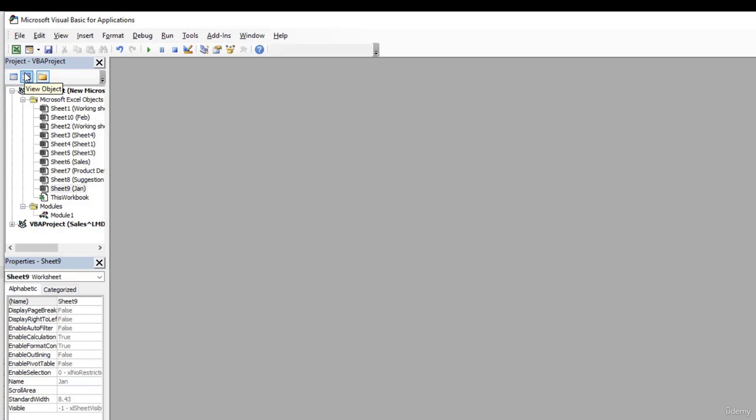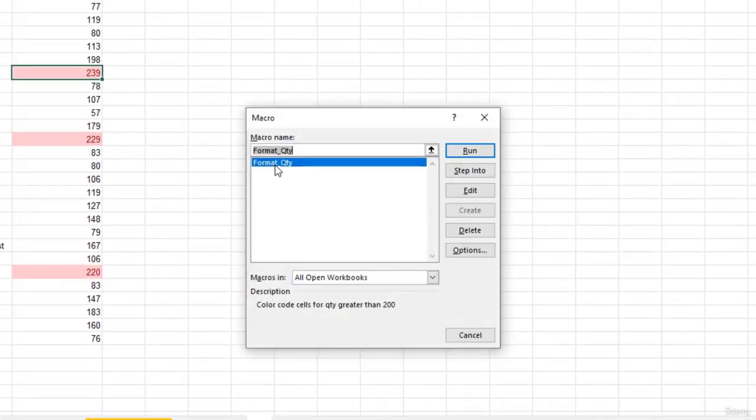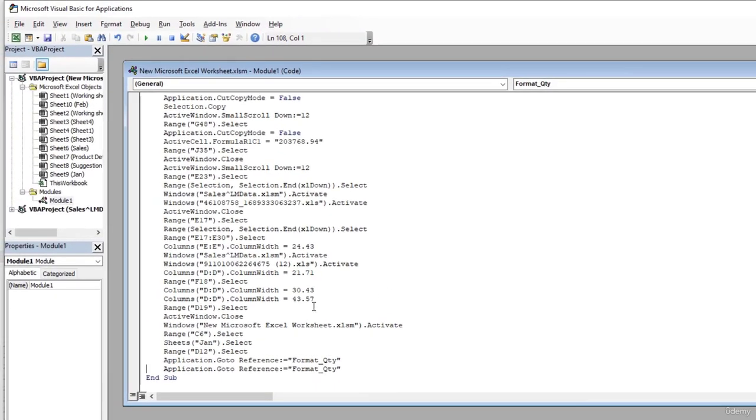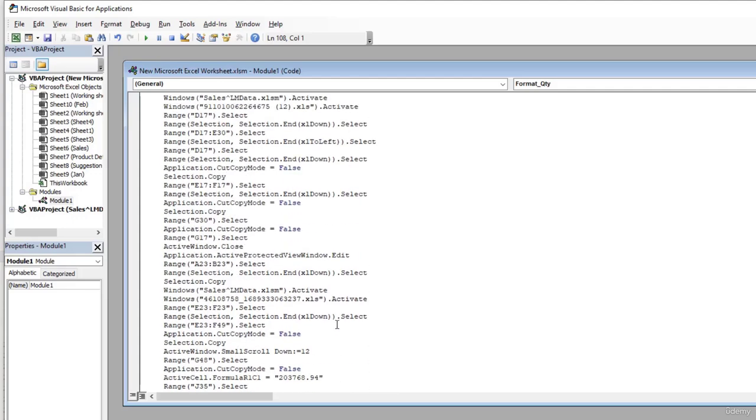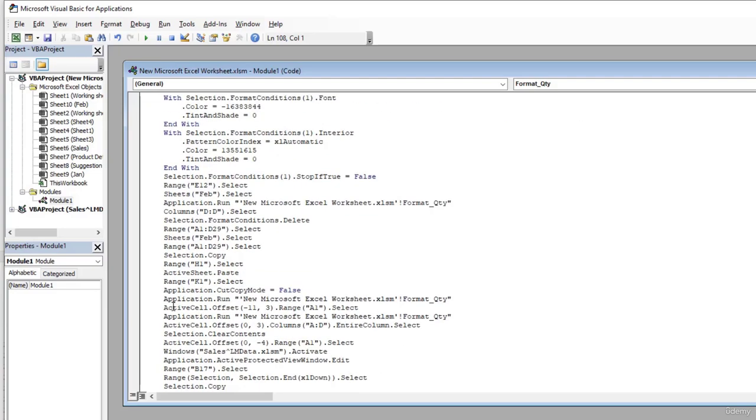Now let me close this for the time being. And from here, if I go to macros, you can see that this is the macro that we created in our previous exercise. Now if I select this and click on Edit, you can see the code for that particular macro. So for all the steps that we performed, Excel automatically converted those to lines of code. As you can see, here is the name of the macro, that is format quantity, and here are the steps in the form of codes.